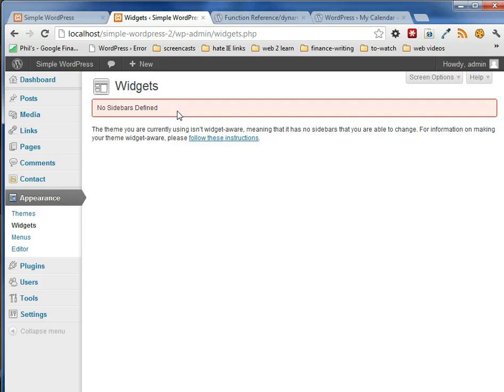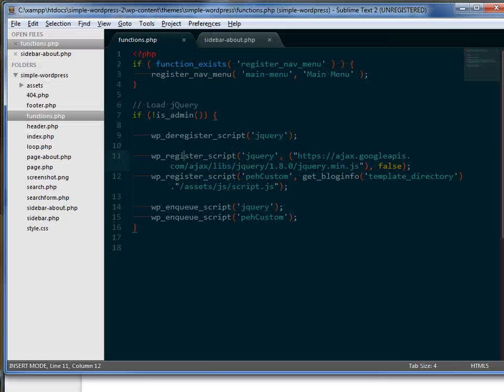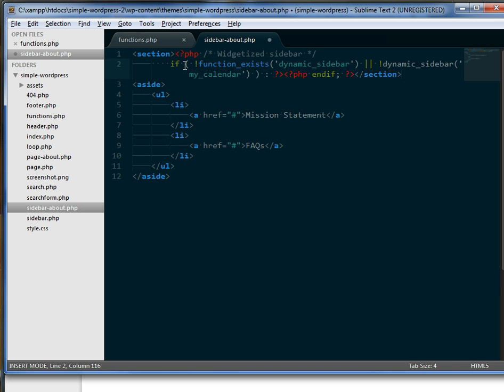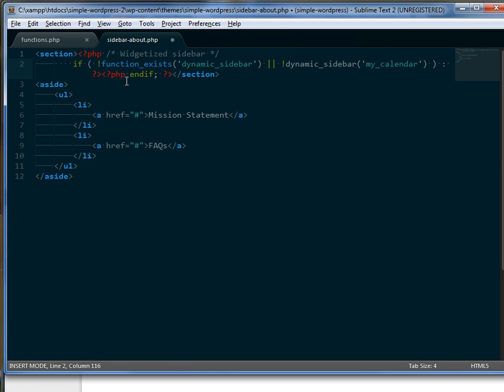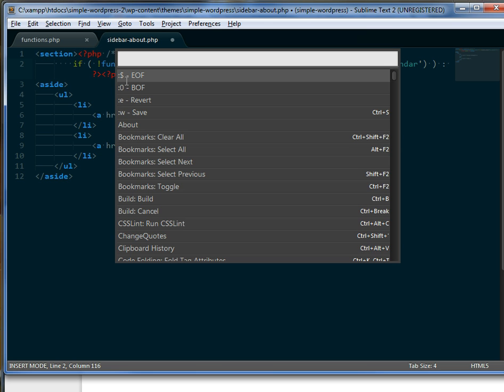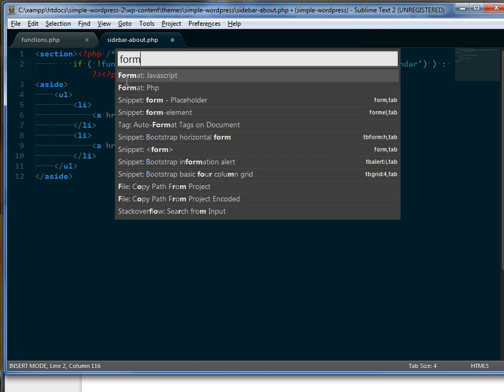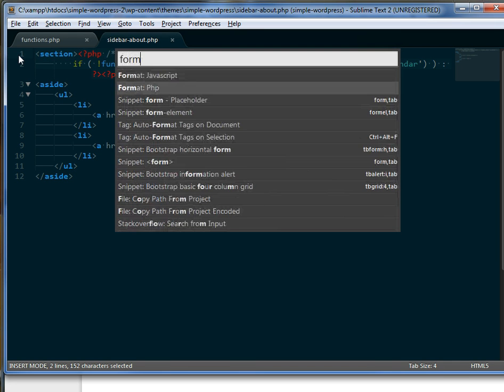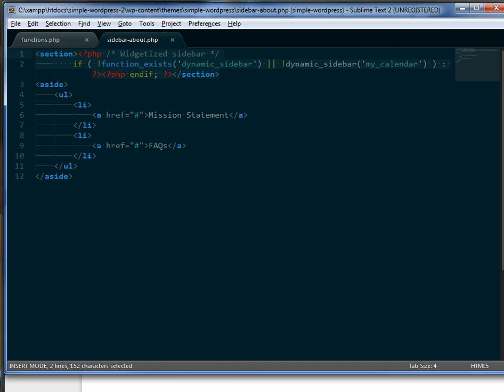Now to get rid of that, you have to add in sidebar about this code. And so we're just going to put it in a section, and let's make it a little easier to read here. And Control-Shift-P, let's format PHP, and that didn't do too nice of a job there. Let's highlight this here and see if we can get that formatting. Format PHP.